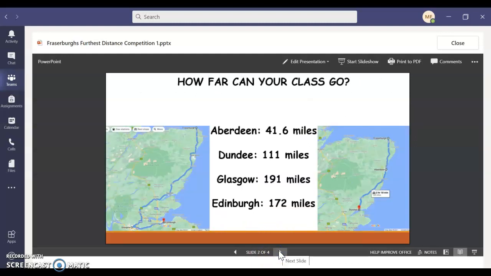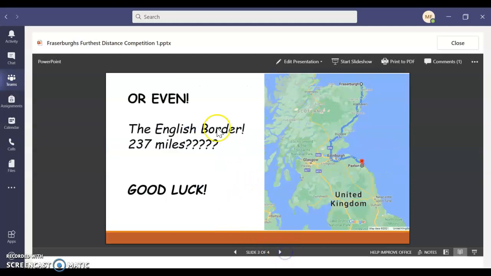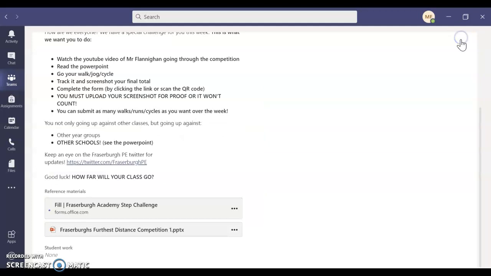And a couple of targets. So as a class, and as a year group, are you able to make it to Aberdeen in the week, which is 41.6 miles away? And I've got some more targets here for you for Dundee, Glasgow and Edinburgh. And finally, are you able to make it to the English border, which is 237 miles away as a class or as a year group? So let's keep a little eye on that.